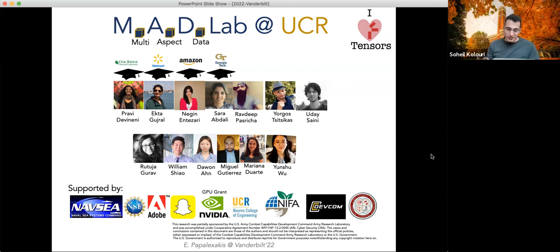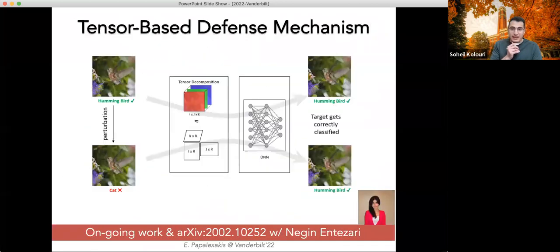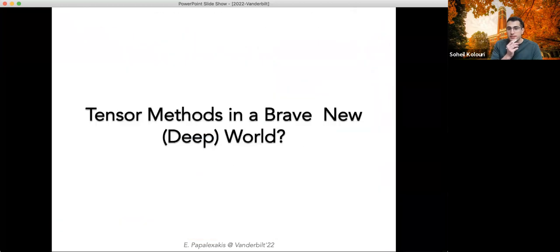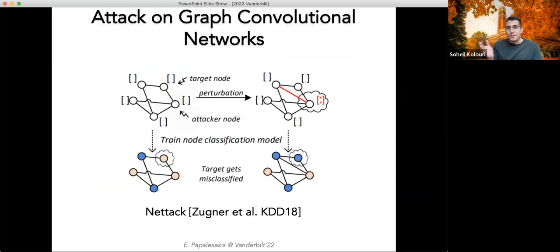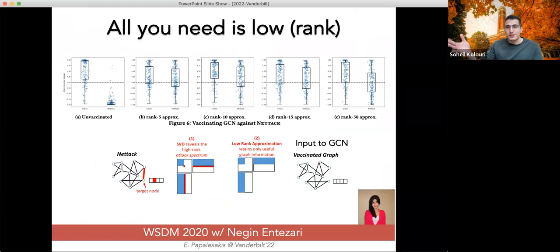I have one question. In the last part of the talk, where all you need is low rank, several questions actually. First, does the attacker know the defense mechanism? Does the attacker know that you are going to use this low rank approximation? Is the attacker oblivious?